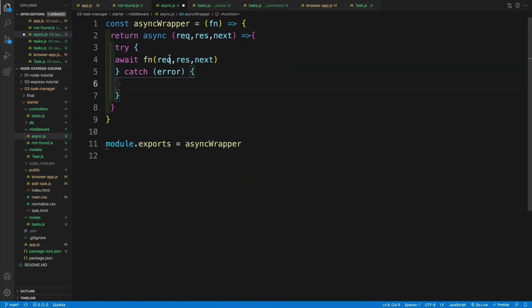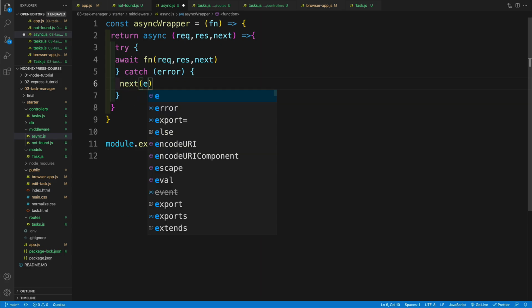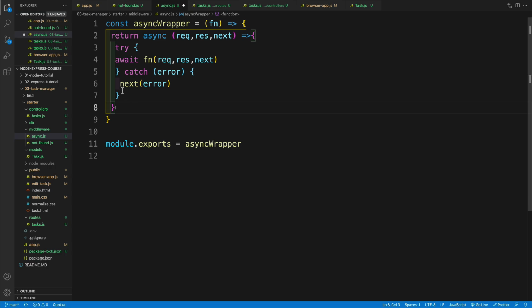And then also, since there might be a case for an error, we'll go with next, and we'll pass in the error. If you're wondering what's happening over here, essentially we're passing this to a next middleware, which we haven't set up yet in our app.js. So that's what's coming up in the following videos. We'll set up another set of middleware, and in this case, we'll deal with errors.